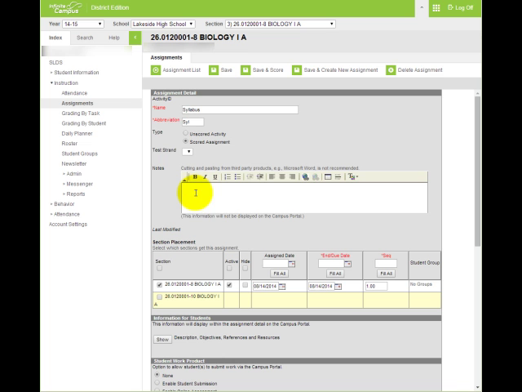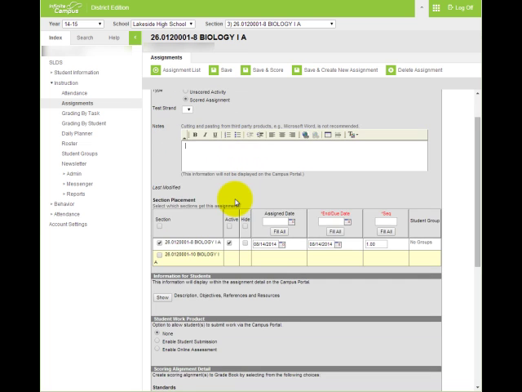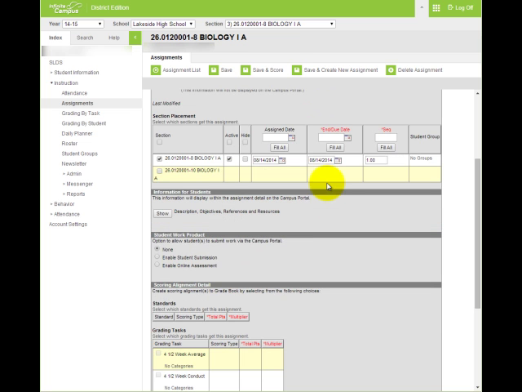The notes area is a place for a teacher to write notes about the assignment, which only show up for the teacher when viewing the assignment. These do not show up in the Campus Portal.